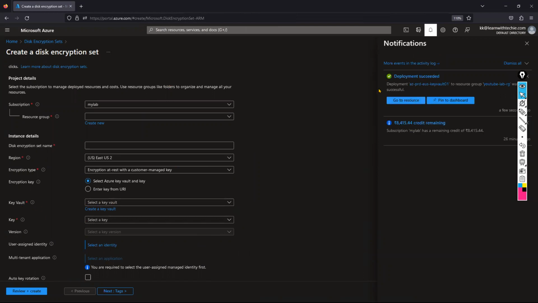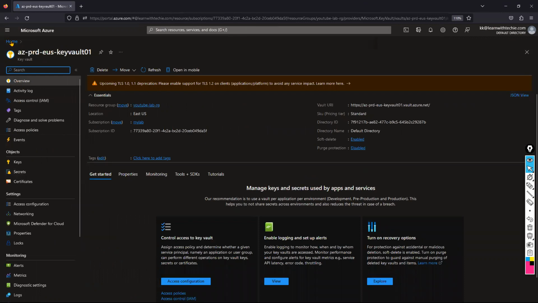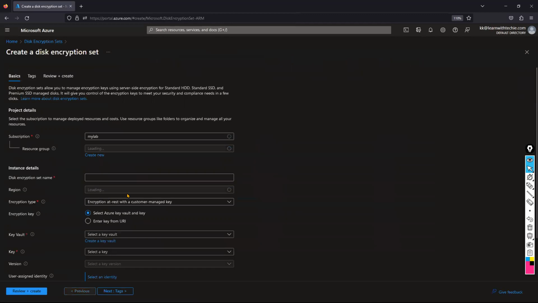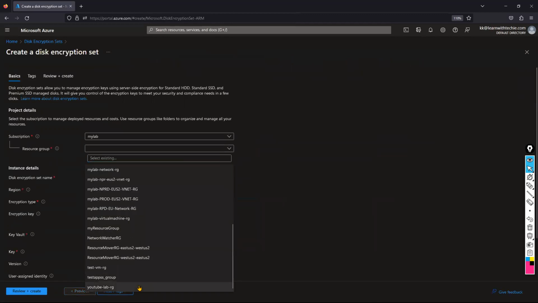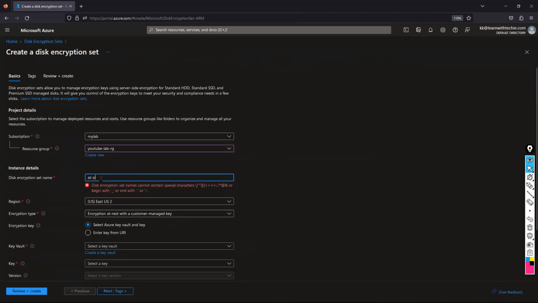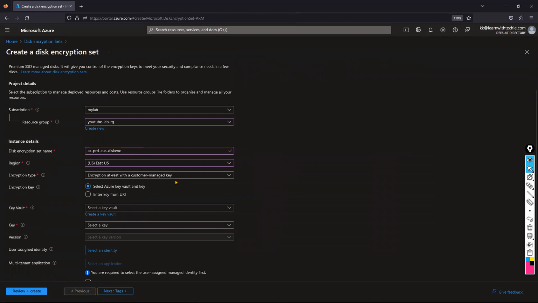Okay, so the key vault is completed. You can see, go to the resource, and the key vault is ready. Go to the home, disk encryption set, create, and select the resource group. I'm giving the name as disk encryption set with hyphens, like AG-PRD-EastUS-disk-encrypt. I want East US, and encryption at rest with the customer managed key, and nothing else changes.